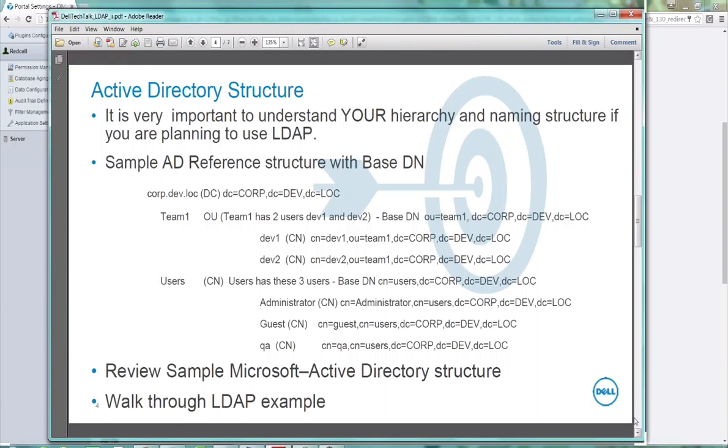One important thing to note, we saw a base DN in that example, but it's really important that you understand what you're doing and how you're importing items from Active Directory. So it's important to know a little bit about how Active Directory references are made. So let's take an example here of a domain called corp.dev.loc. In Active Directory terms, that would be referred to as this string here, which is basically DC=corp, DC=dev, DC=loc. You would have to reference this to get to that level in the Active Directory structure via LDAP.